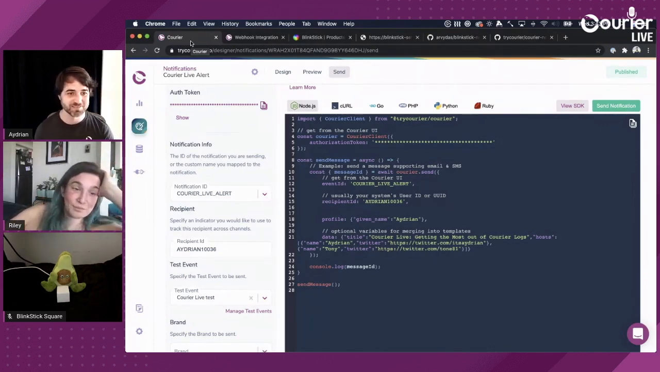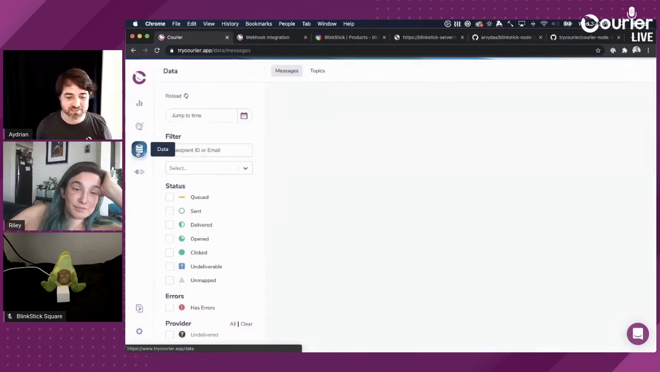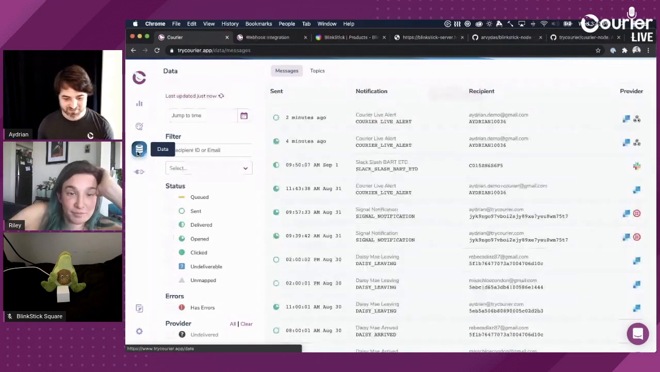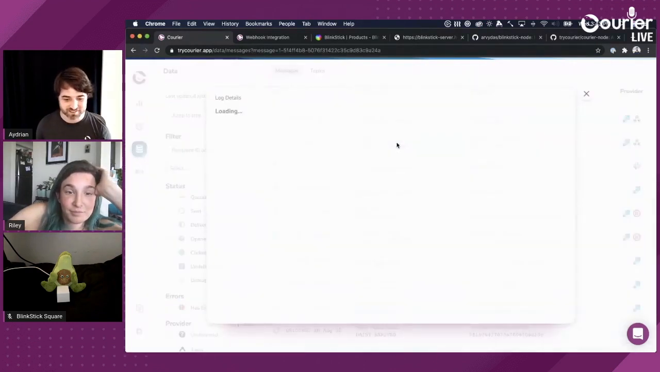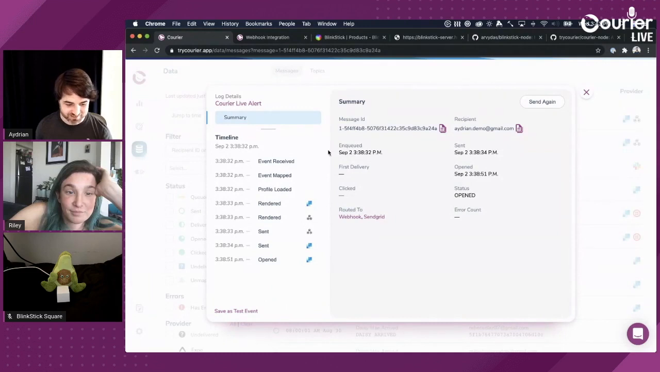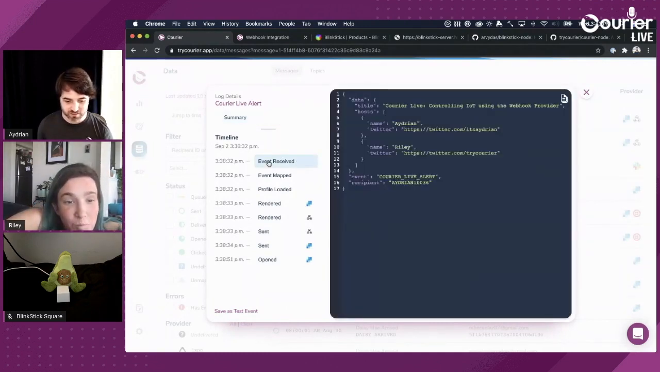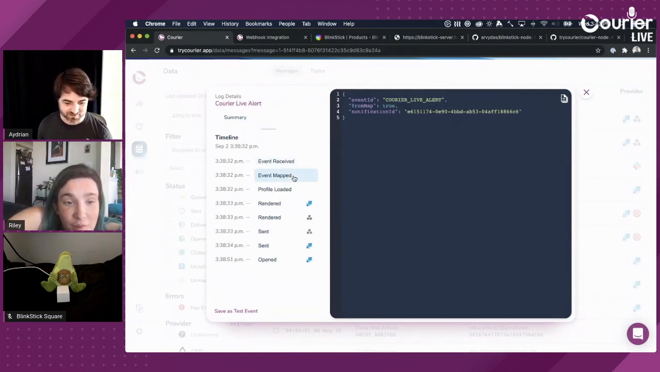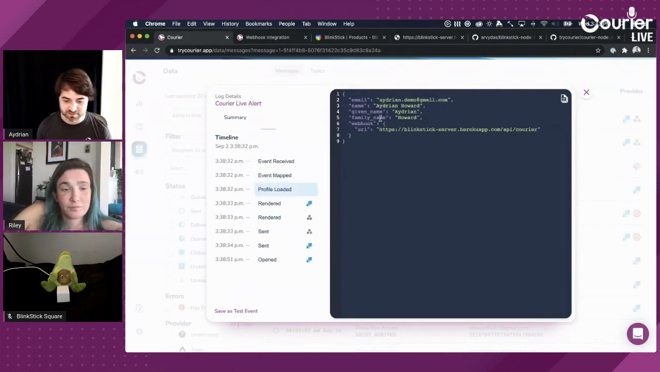But we were able to hit a webhook using a Courier notification, and just because it's something I always like to do, let's take a look at the logs. We always got to look at the logs. The logs are the best. So you see, this is the one that came in that I hit with my script. We got the event. Here's Riley. Here's me. We've mapped the event. This was already mapped from an earlier episode of Courier Live, so we didn't have to worry about that. We loaded my profile. You can see it brought in the webhook.